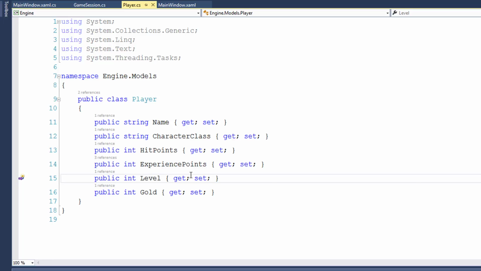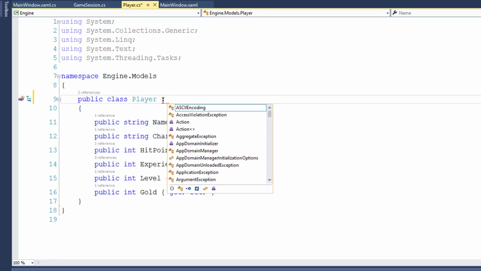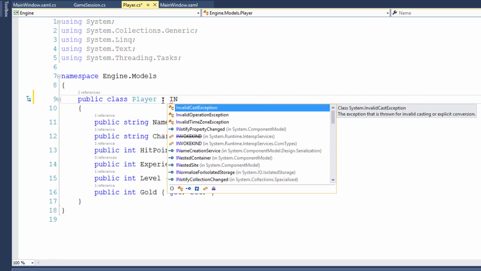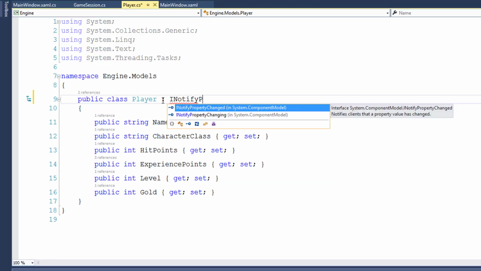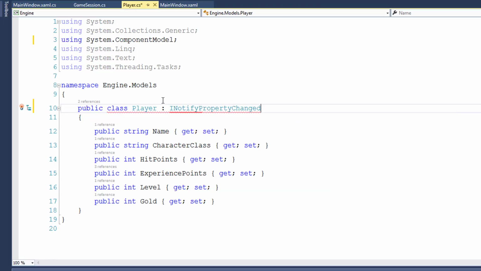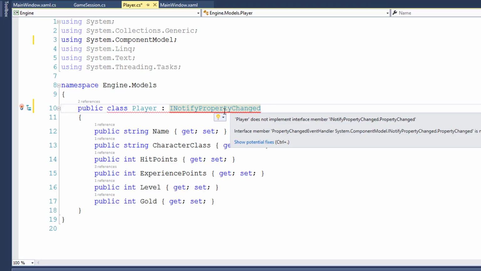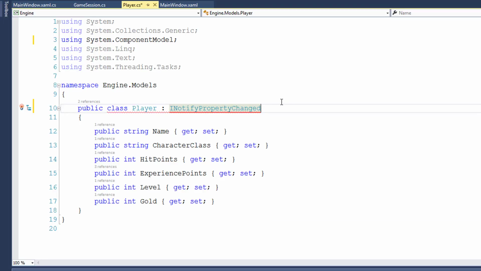The way we implement an interface is go up here where we say public class Player, then type space, colon, and then INotifyPropertyChanged. This is a built-in interface. It's very common, and this is one that we use whenever we want a class to notify other classes if its properties have changed. We get a red line here because we don't have all the functions and properties and events that this requires. I'll paste in the required code and explain what it does.